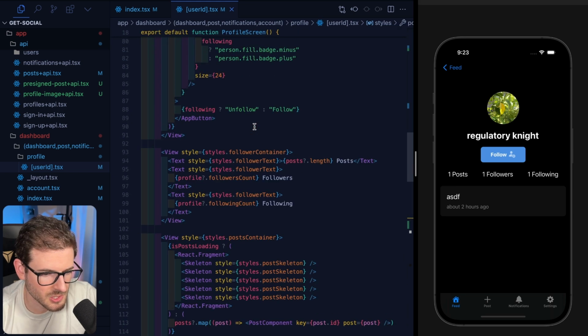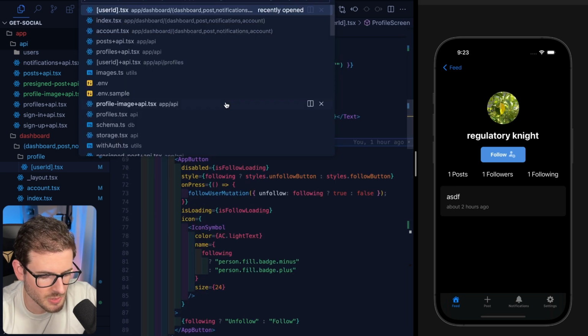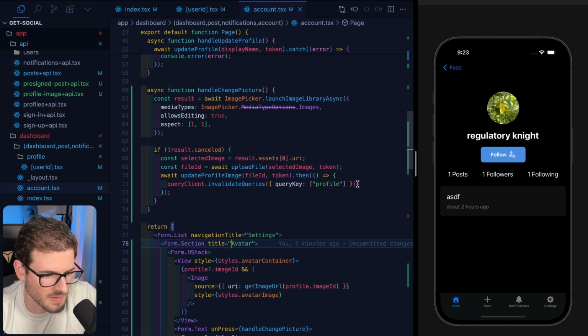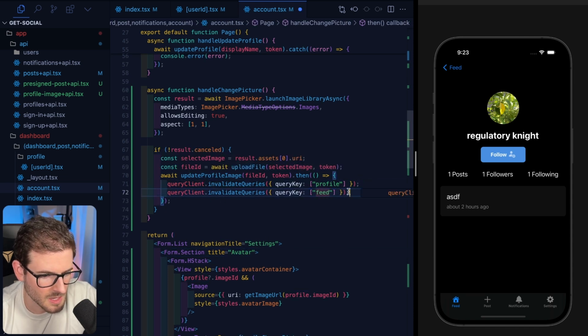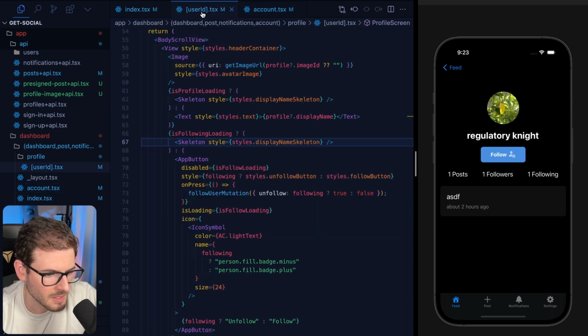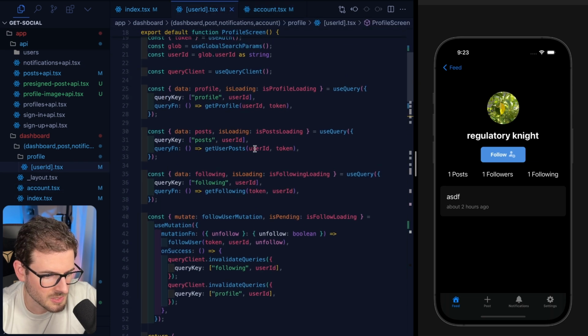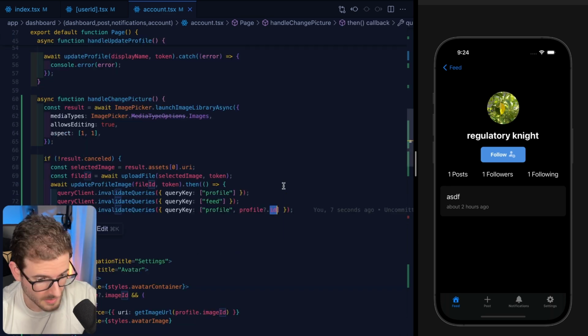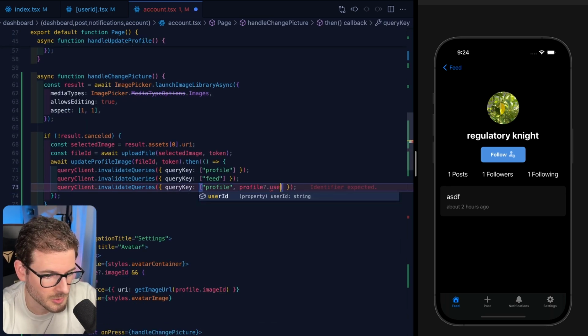So again, what I was trying to do is, if you do change your image, so if you go to the account settings, we should probably invalidate a couple of other things. We should probably invalidate the feed. We should probably invalidate your own profile, which I think would be the profile ID here. Let me just double check. So this is profile of user ID, and then we would say profile. Yeah, this would have to be profile of user ID.